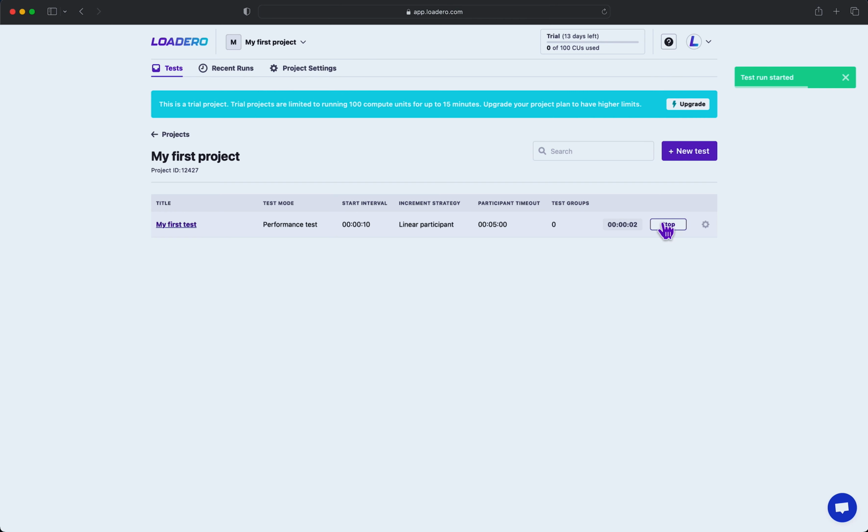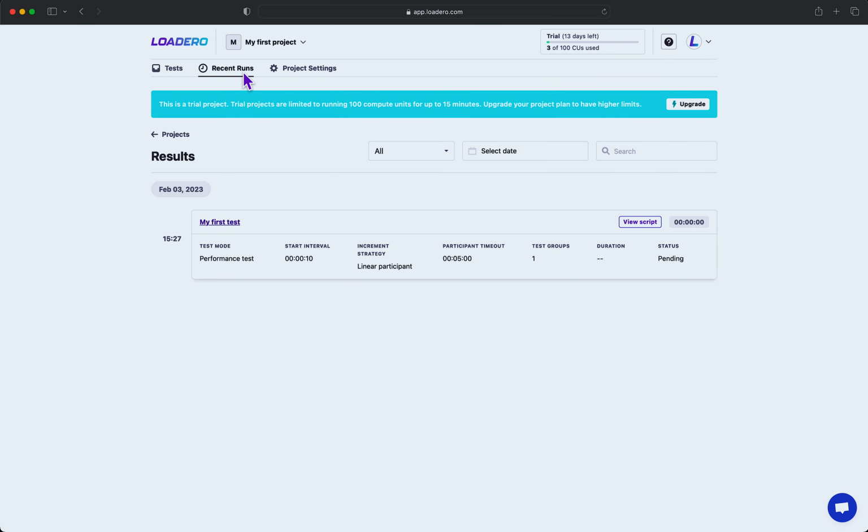Test execution goes through several stages. You can see the current status in the results view. Now we have to wait until the test run is finished and the run result report is prepared. We'll explain the result report in another video.